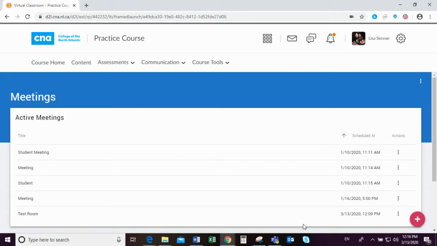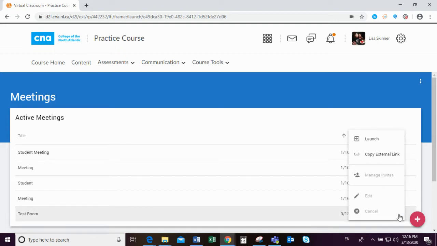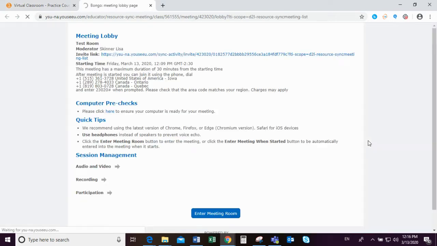To enter your virtual classroom, click the Action button on the right-hand side of the screen. Then click the Launch button. This will take you to the meeting lobby room. Click the Enter Meeting Room button.